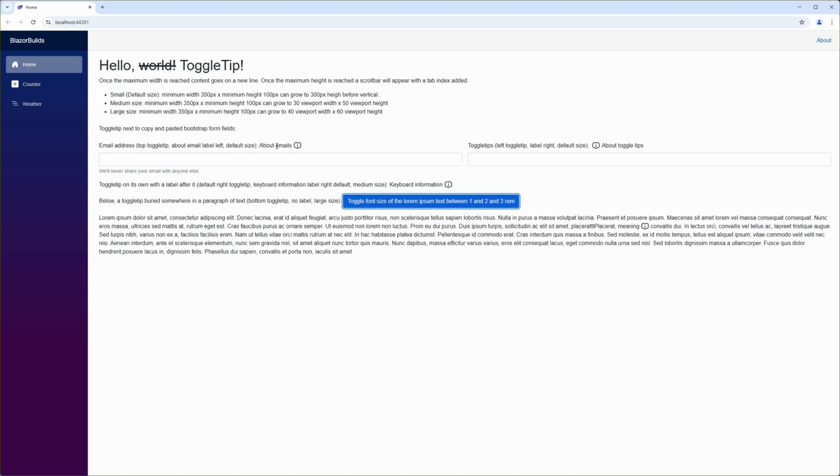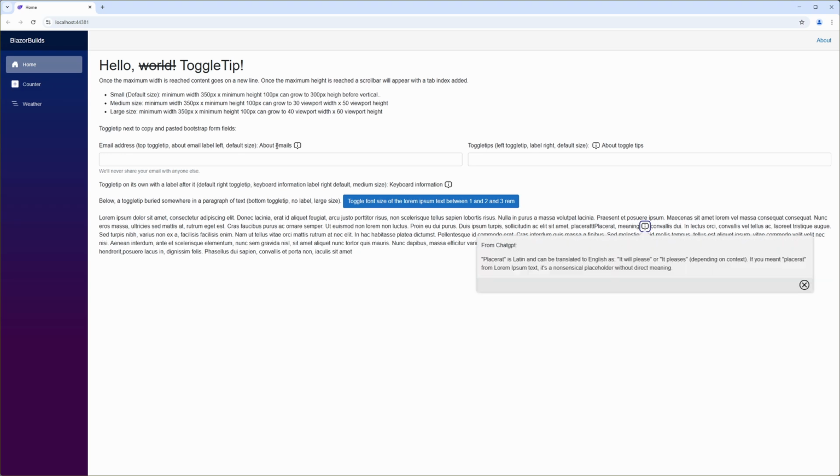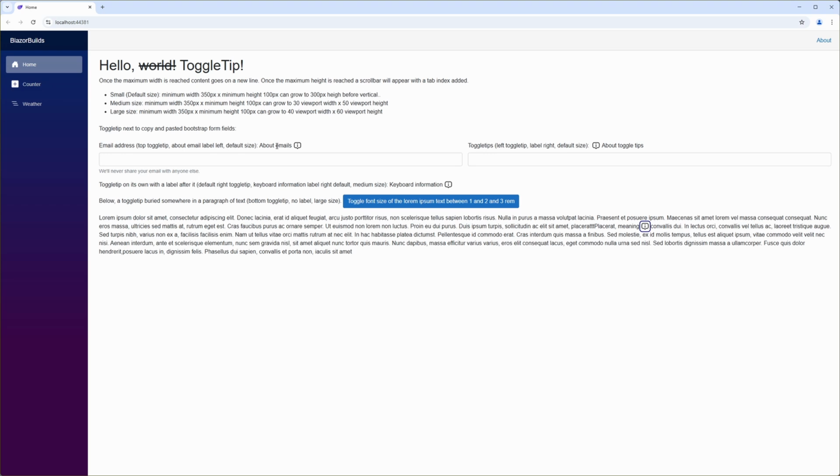"Toggle font size of the lower image, some text between 1 and 2 and 3. TT Blazor R meaning button collapsed. Expanded. Close Blazor R meaning button. TT Blazor R meaning button collapsed." This time the screen reader announced "collapsed" on the button.